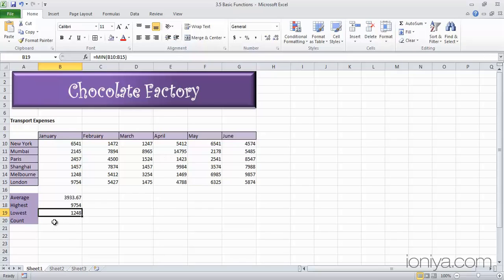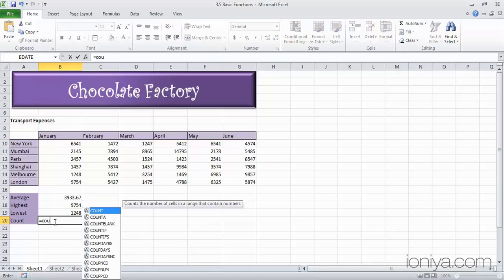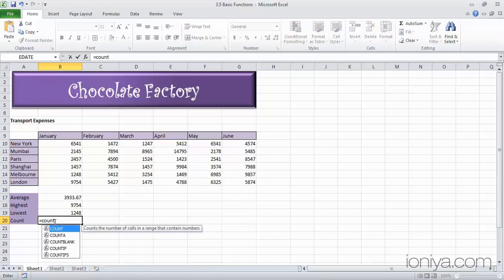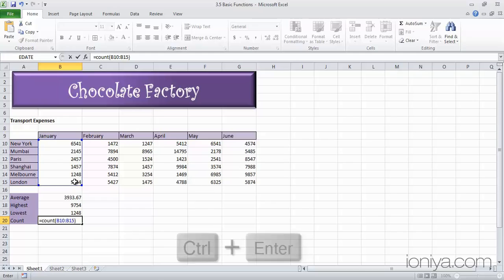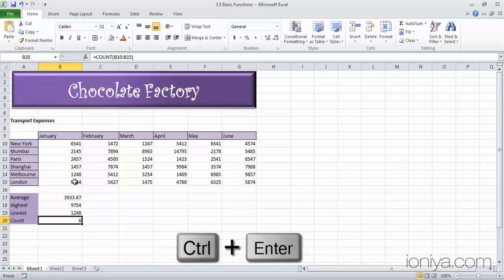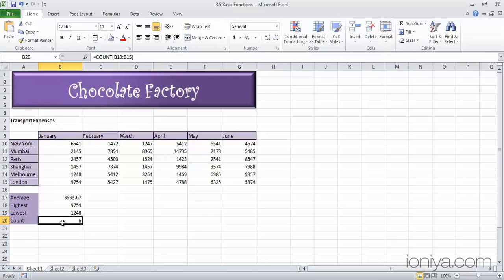We have a function to count only the numeric cells in a range. Select this cell. Type in the equal sign followed by count. Open parenthesis. Select the range of cells from the column. Close parenthesis and press Ctrl and enter. The count function is a function which counts only the cells containing a numerical value.